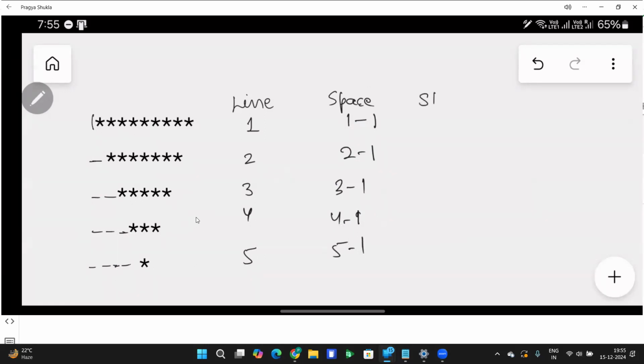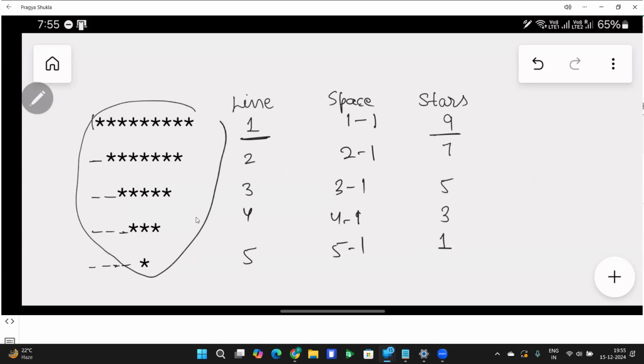Now let's try to figure out the number of stars. Here it is 9, 7, 5, 3, 1. There is not much of a relationship I can come up with from line number to star number. So when we are not able to understand, the first thing which comes to mind when we see this kind of pattern is that it is inverted. It is not going from 1 to 5, it is going from 5 to 1. So when you are not able to figure out the relation, you can try reversing it. I will show you now.